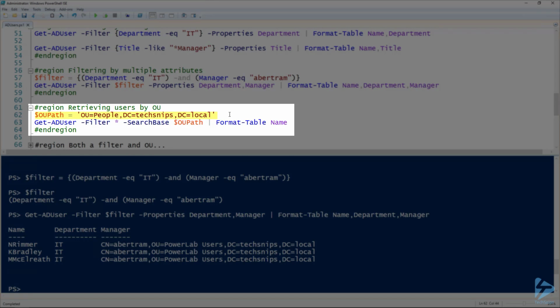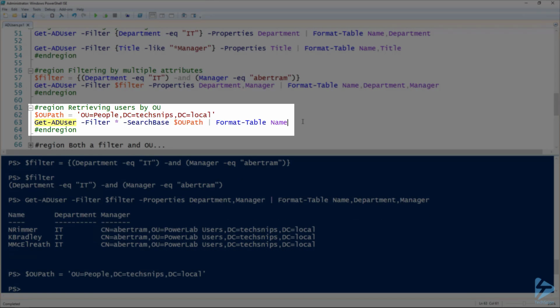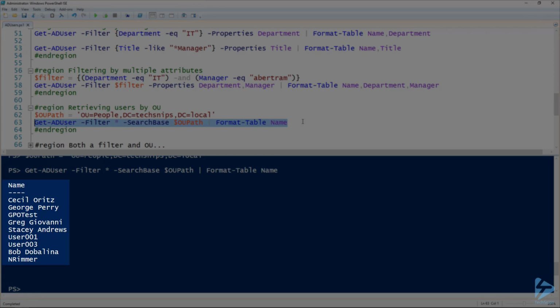I'm gonna assign that to the OU path variable. But Get-ADUser has a very specific parameter called SearchBase, which is where it will search for users. So I'm passing that the full distinguished name of the OU that I'm using. And then filtering, you can see I'm just leaving it as a filter of asterisk. That'll get all users that are in that OU. And so you can see we've got quite a few users in that OU.